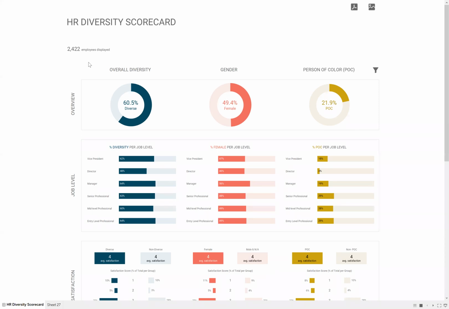So anyone preferably unknown or a white male is going to be considered non-diverse. And if you hover over this, you have the actual number of employees. Gender, so you have your women versus non-women, so your women versus your males or your NAs. And then your people of color, which I identify as POC, you have that number as well.